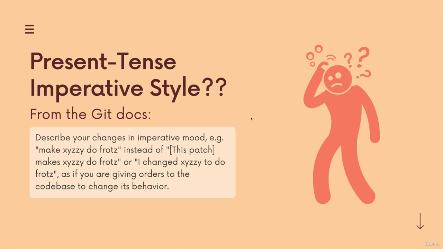imperative style commit messages. So present tense, meaning verbs like make something or change X, fix X, instead of past tense, fixed, changed, updated. So imperative style, though, or the imperative mood, is best illustrated probably by the quote from the documentation. Describe your changes in imperative mood. Make Zizzy do frots instead of makes Zizzy do frots, or I changed Zizzy to do frots. Write things as if you're giving orders to the codebase to change its behavior.